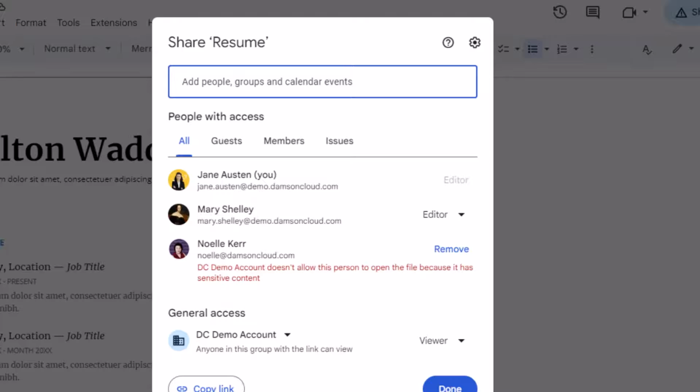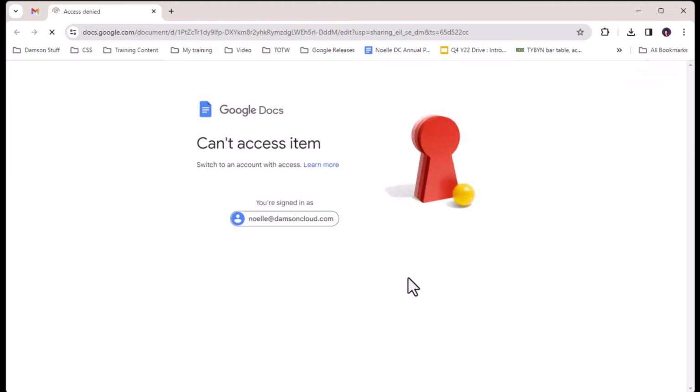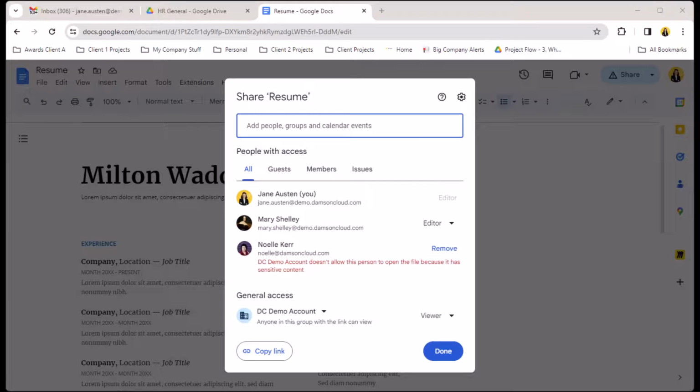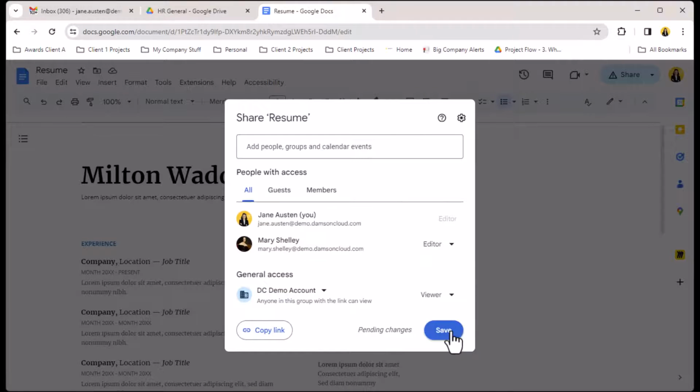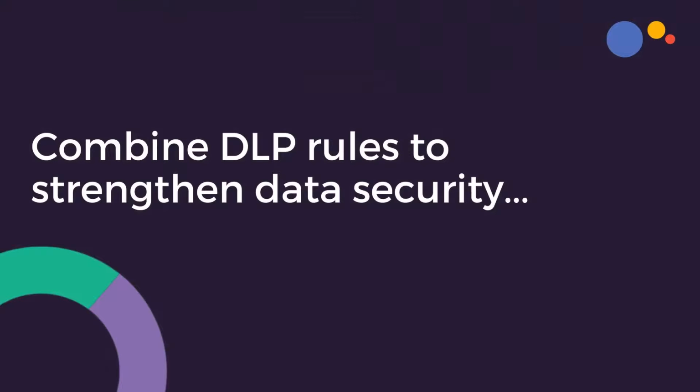Let's look at what the external collaborator sees. Clicking on the document link takes them to a can't access item page, and they cannot see the document. Now the user can easily remove that collaborator and save the sharing settings. DLP rules can even be combined to build a strong data security policy. Let's take a look at how this works.